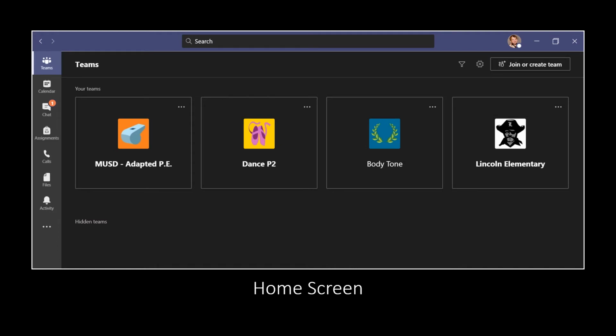So here's the home screen. You'll see that on my home screen I have 4 active teams going, and I have some hidden teams underneath. This is our adapted PE team. This is my general ed class where I have students in for dance. This is a general ed class I have access to as a teacher for a VI student in body tone, and this is the school site where I'm housed at, and we can access things like bell schedules and classes like that.